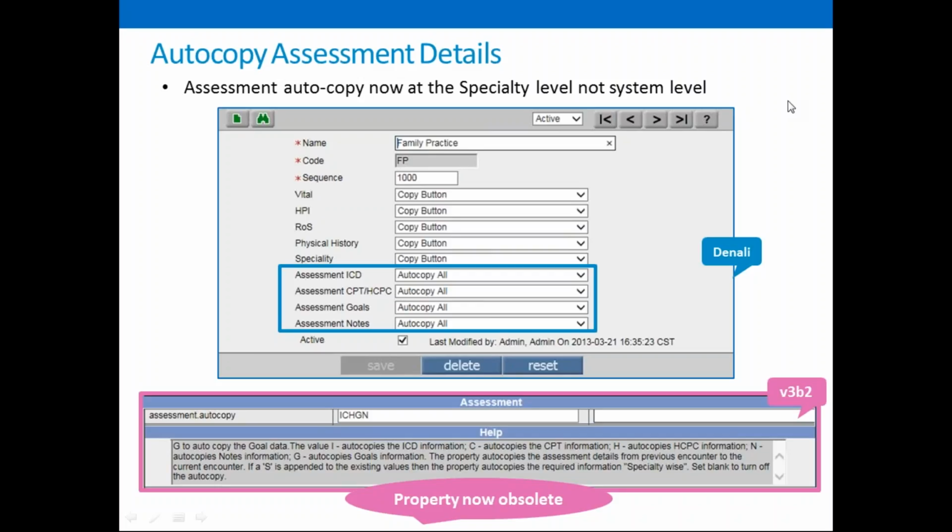So for those of you who do have multiple specialties in your practice, you can now utilize the autocopy functionality if you so desire. So the previous property is now obsolete, and it has been relocated into the specialty master.